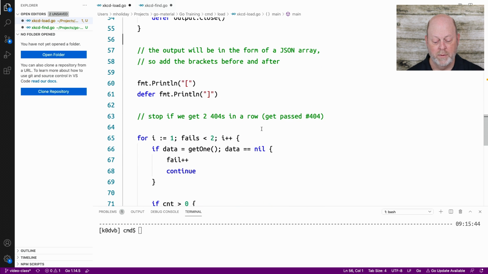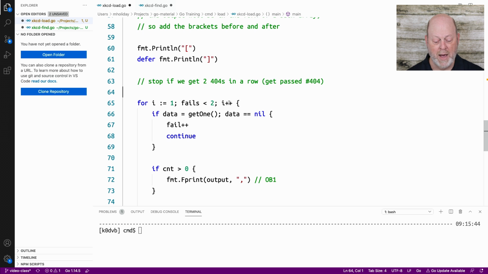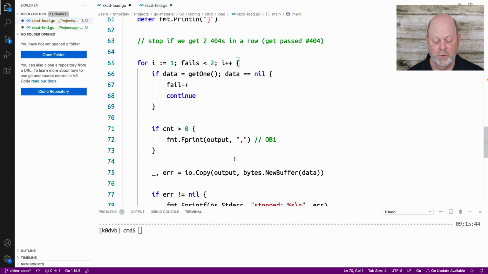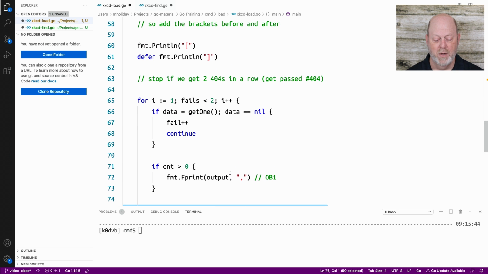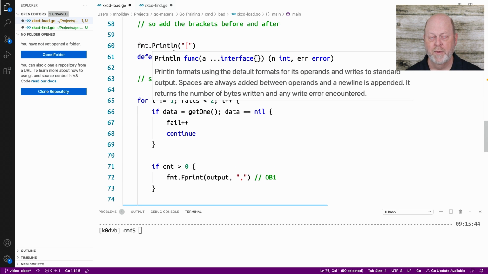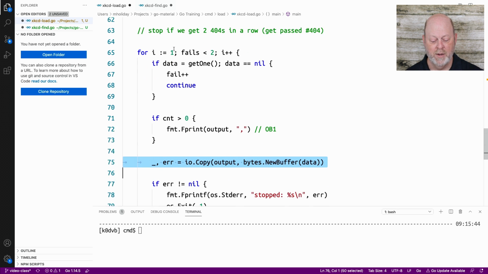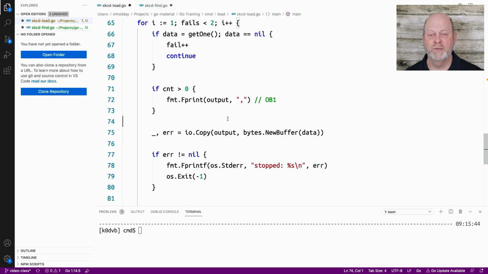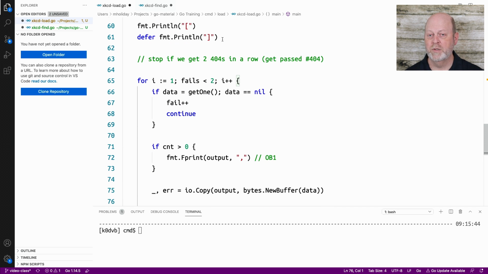Now, the main program is getting back a byte slice, and we're just copying it. We're doing a copy of those bytes, right? So it's fine to mix this. We have printfs or print lines up here where we print a character string, and then down here we just copy the bytes. Again, we expect that they're printable bytes, but it doesn't really matter. We just copy the bytes to the output stream and we're fine. And when we're done, we'll hit the defer and put the close bracket down.